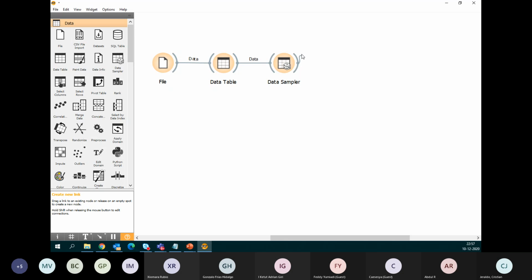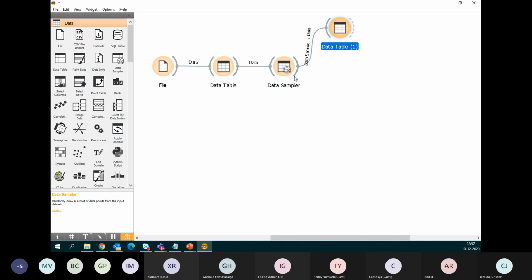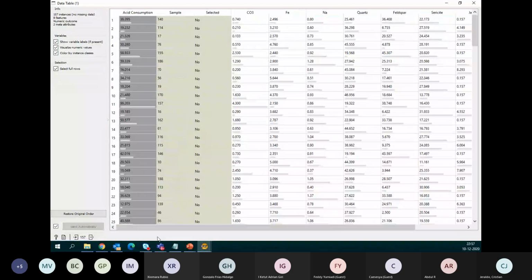We want to have, remember, two data sets. This one, this one. What is this? Double click. Okay, now we have 157, which is, as you can see, more or less 80% of our original data set.